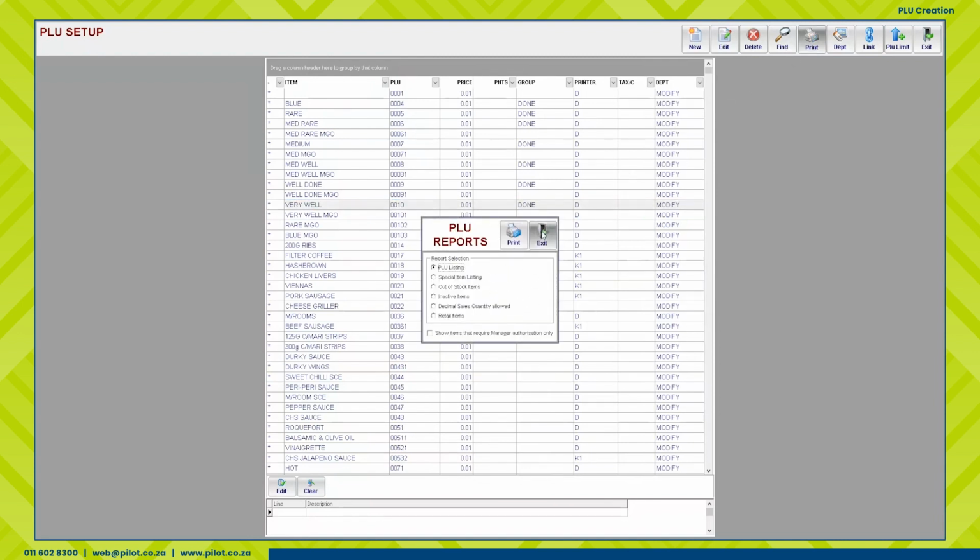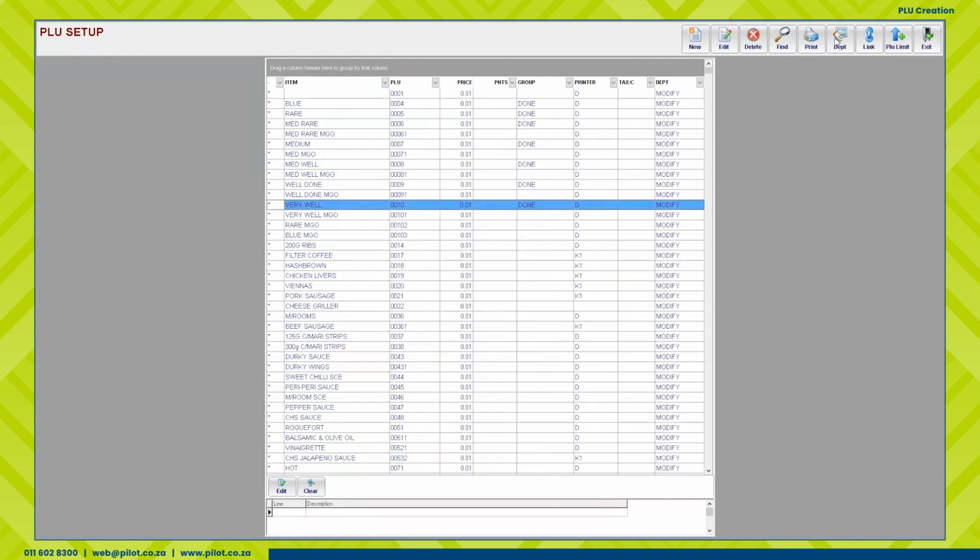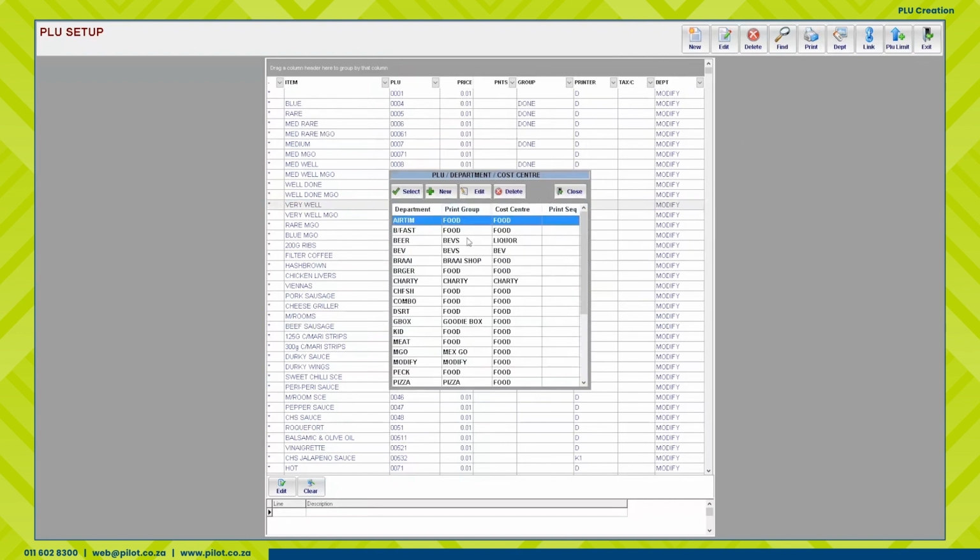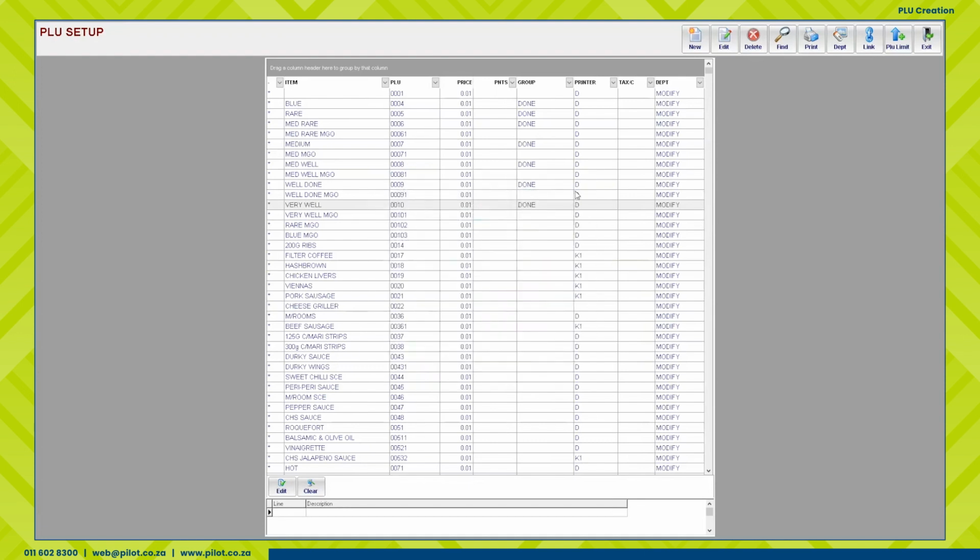When selecting DEPT, you gain access to the management of your sale departments. These need to be set up first before moving on to creating PLU files, as this is a crucial field to complete in the PLU creation process. We will look into the management of these departments in our PLU sale department tutorial. Select Link to link and manage prep links, and PLU limit to set up PLU limits and restrict sale quantities.